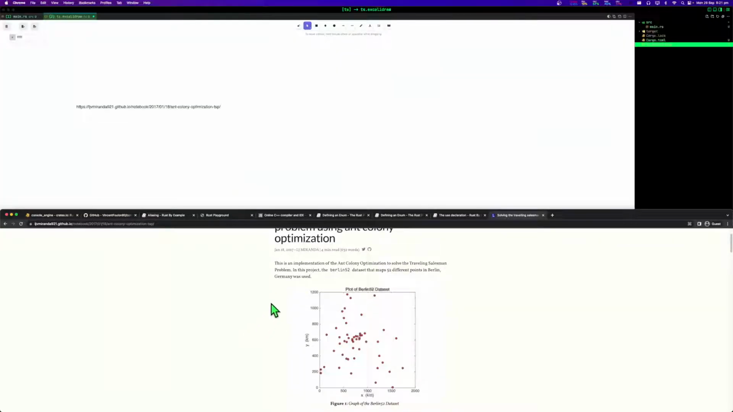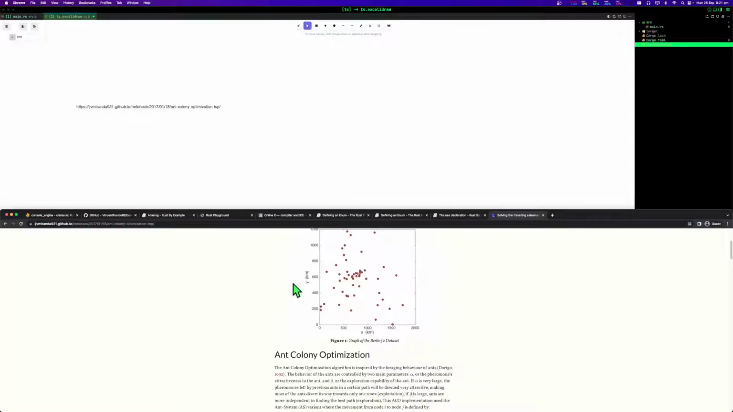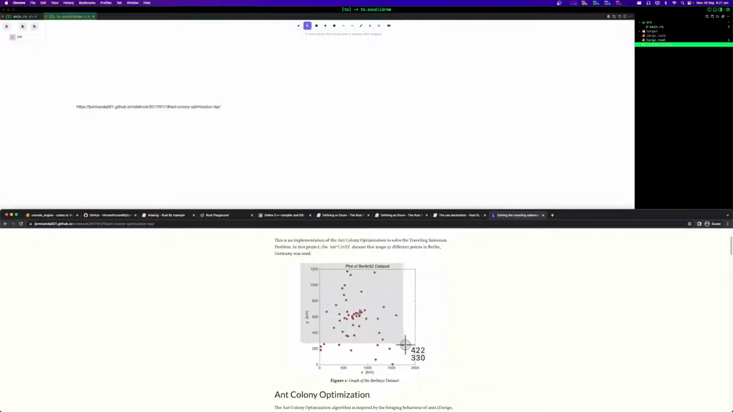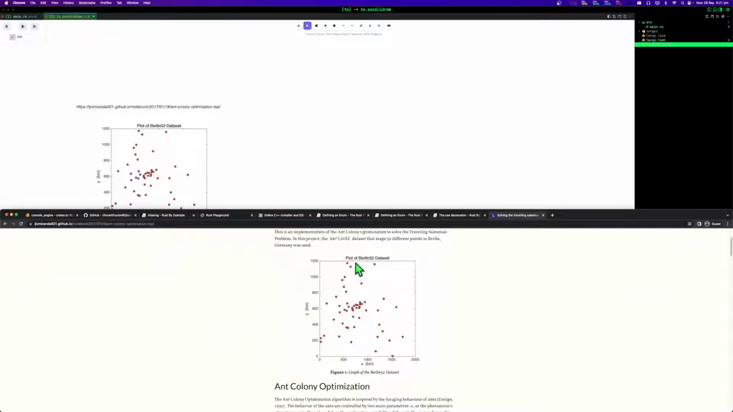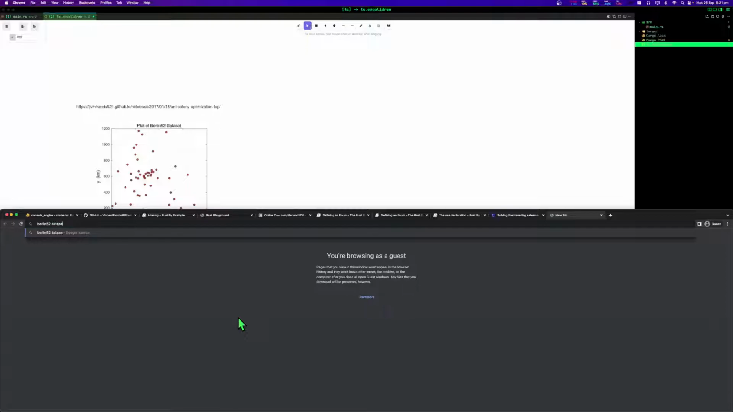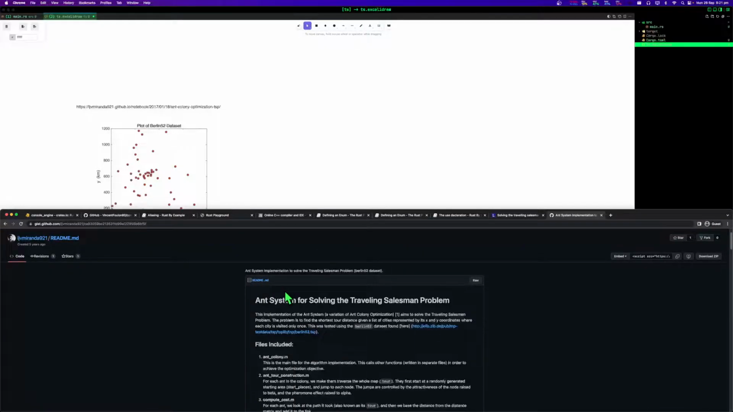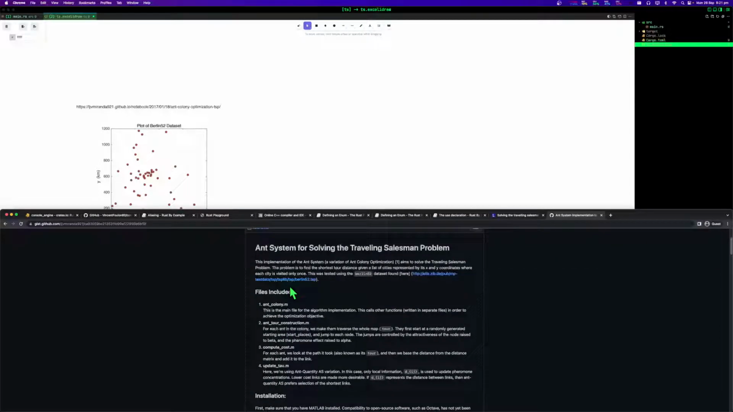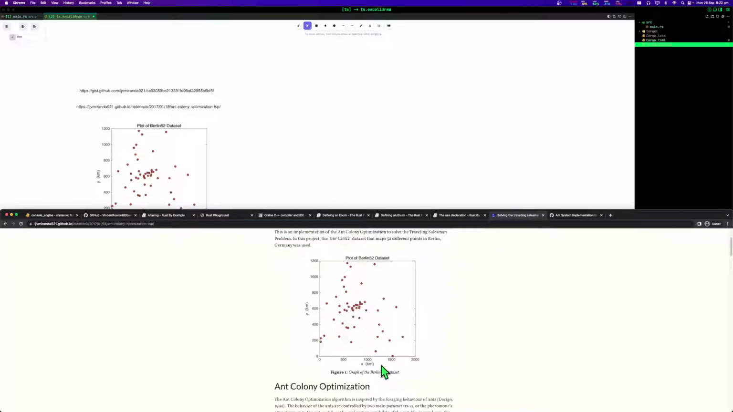Implementation of the ant colony optimization traveling salesman problem in this project. The Berlin dataset that maps 52 different points in Berlin, Germany was used. Okay. This is Berlin. They didn't say what Berlin 52 is. 52 Berlin cities, I guess. Oh, that's the actual GitHub thingy. But is it based on location?